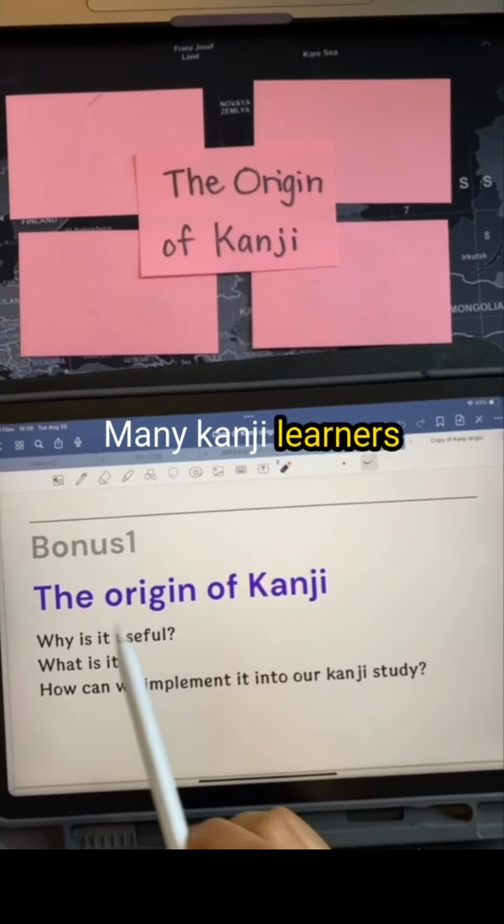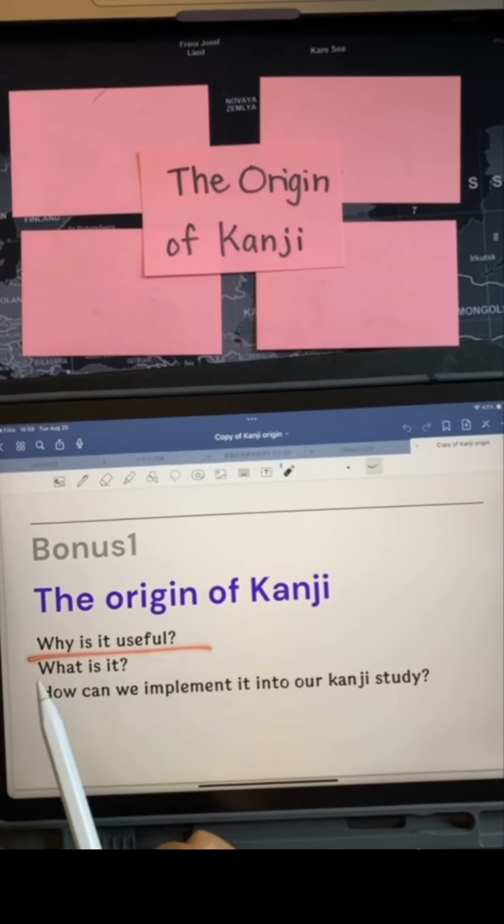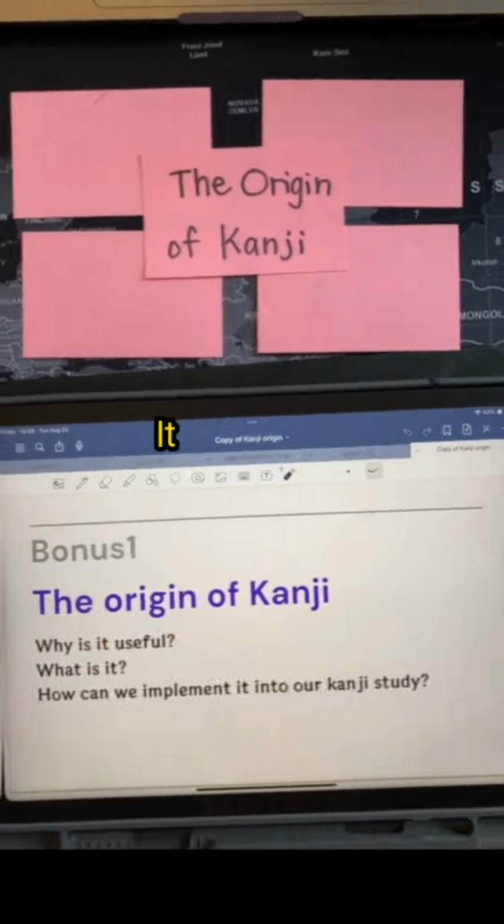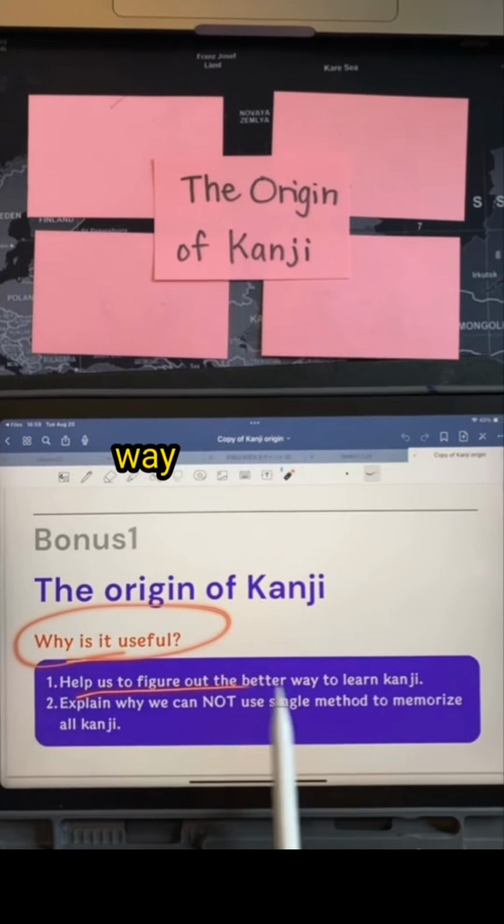Many kanji learners don't know how kanji was made. What is it? How can we use it in 60 seconds? Let's go. It will help us figure out a better way to learn kanji.